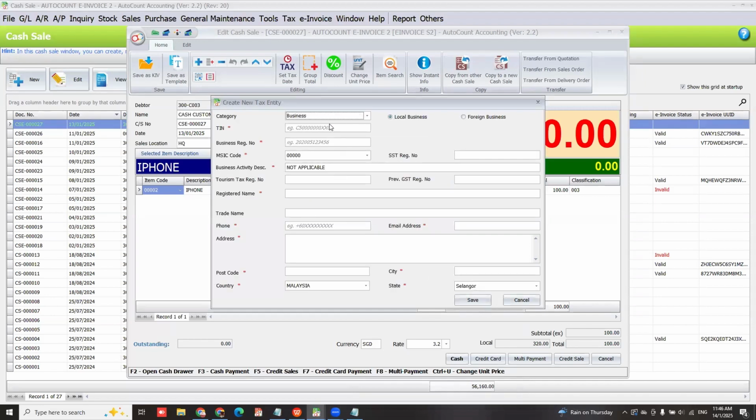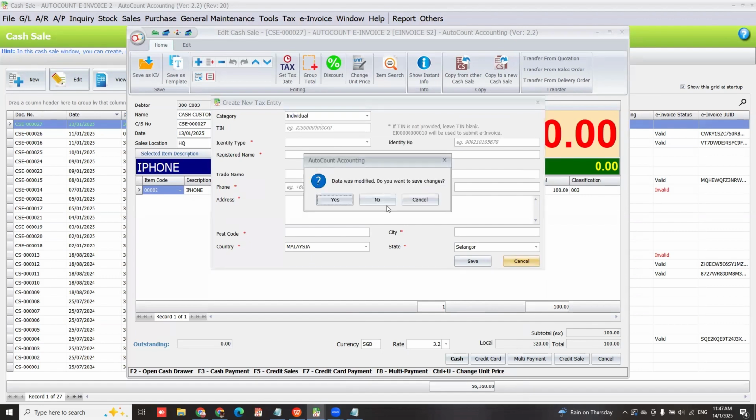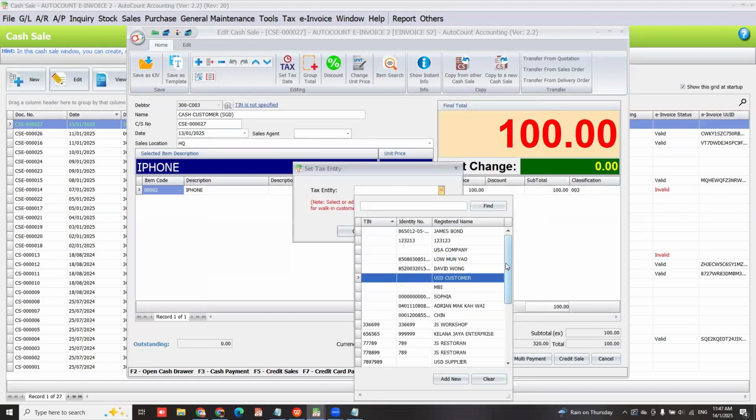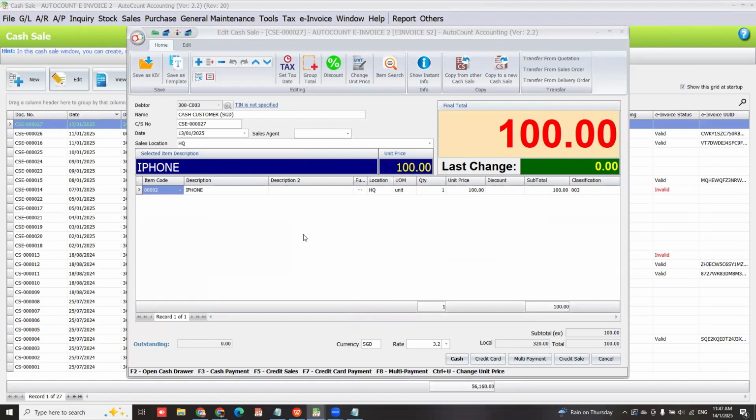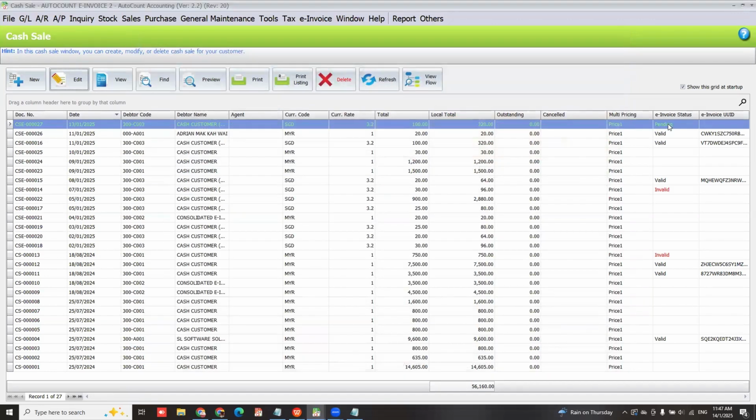If your customer is a business, you choose business. If it's personal, you choose individual. Let's say this one already has the information, so I choose this customer tax entity and click OK. Now it has updated the tax entity, and then I save again. After saving, it will have pending status, then submitted, and then valid. So this is how you treat your walk-in customer that requires e-invoice.